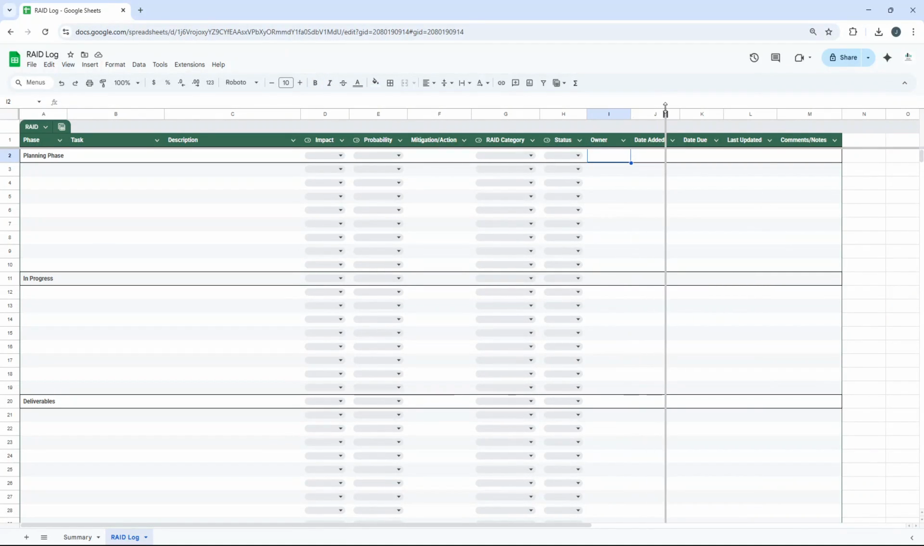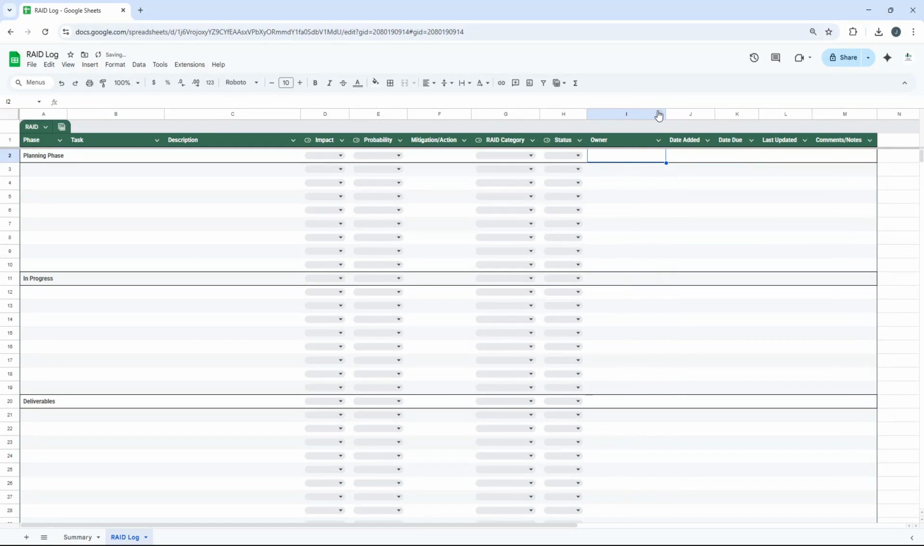We then have owner, so we can assign someone who is responsible for managing or resolving said RAID item. Date added, date that that item was added to the RAID log. Date due, so when it should be fixed or reviewed. Last updated, when someone last made a change or comment. And we've also got comments and notes. So at the end here, we can add extra information, updates, or reminders.